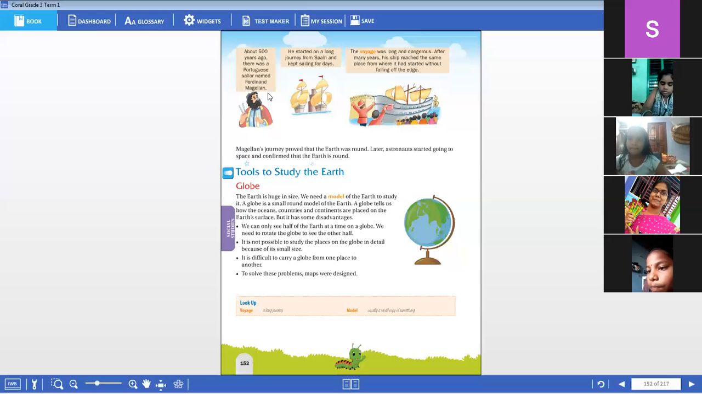Sailor. Also write down sailor. For whom do we call sailor, dear children? The person who can run the ships. Ships, boats, they can run them, no? Like a driver. The ship's driver we call the sailor. Now his name, what is that? Ferdinand, F-E-R-D-I-N-A-N-D. Ferdinand Magellan, M-A-G-E-L-L-A-N. Underline these hard words if you have the textbook. If you don't have it, please copy them down in your notebook, dear children.